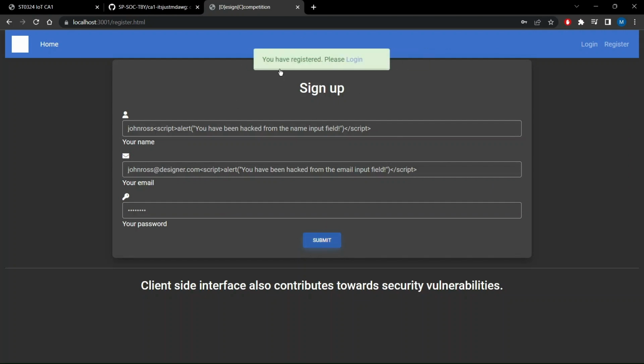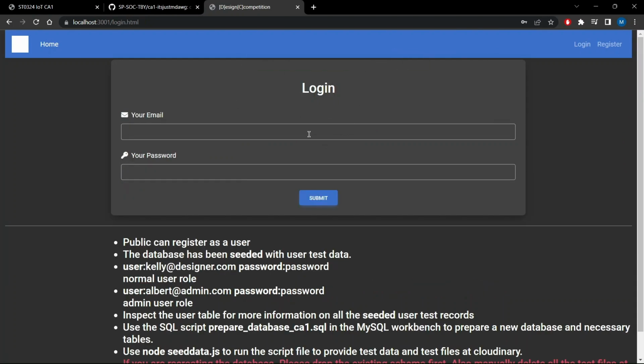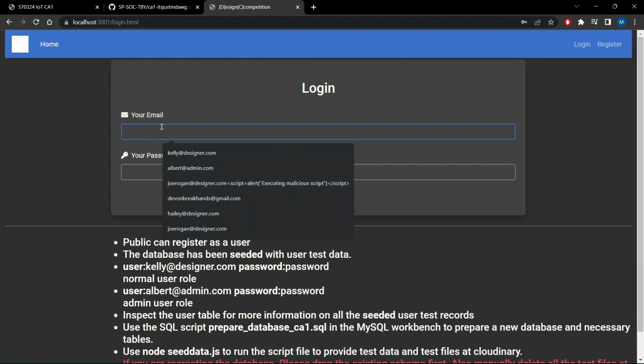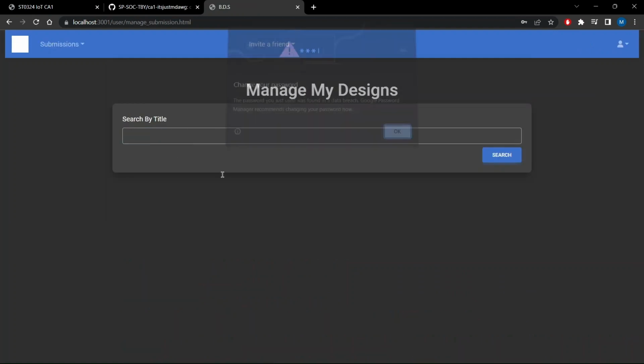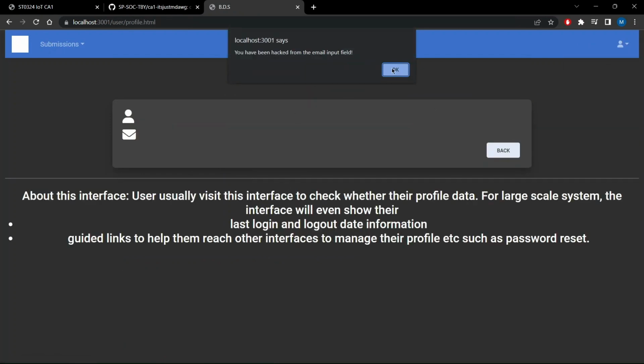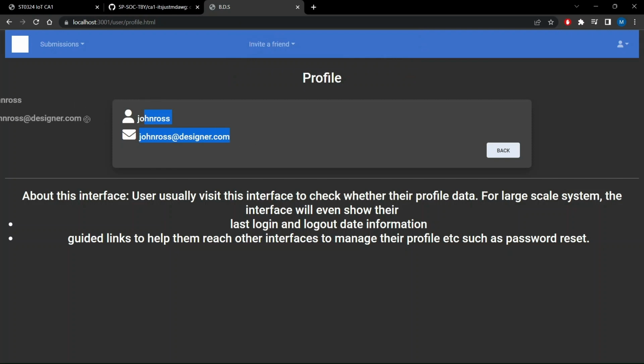It says that we have been registered. Now let's try to log in to prove that this account actually exists. So as you can see, this account exists, and when we go to the profile page itself, we can already see that the JavaScript is running, and here you go.